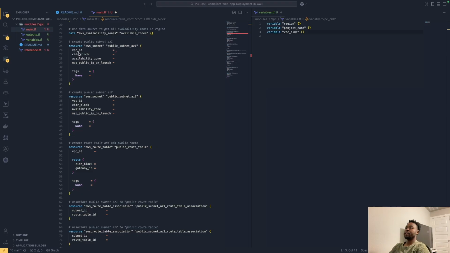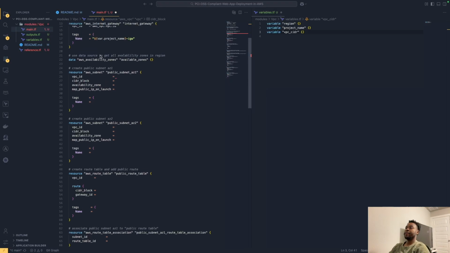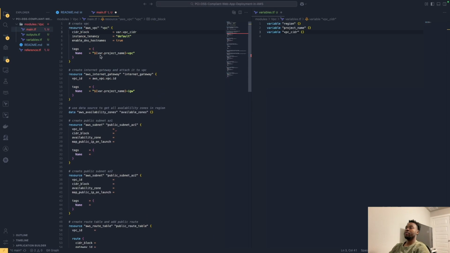So first it's asking for VPC ID. And if you remember, we had created our VPC up here. So I'm just gonna copy the VPC ID from right here, line 14.